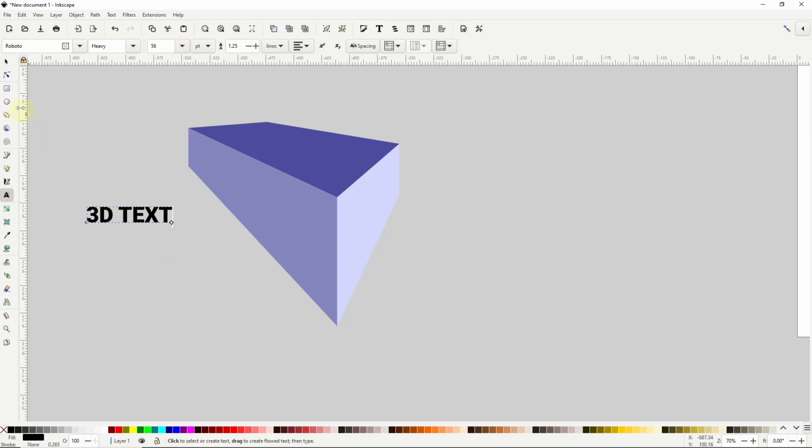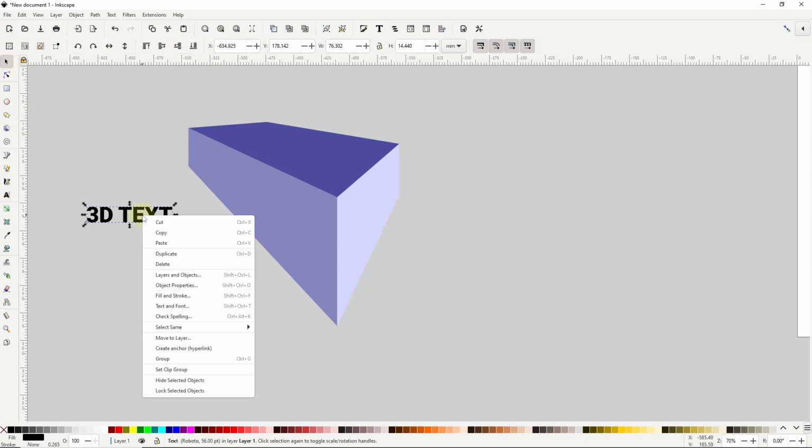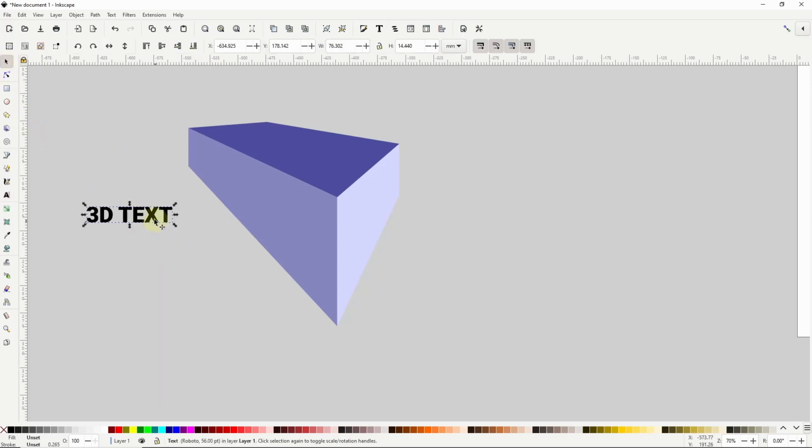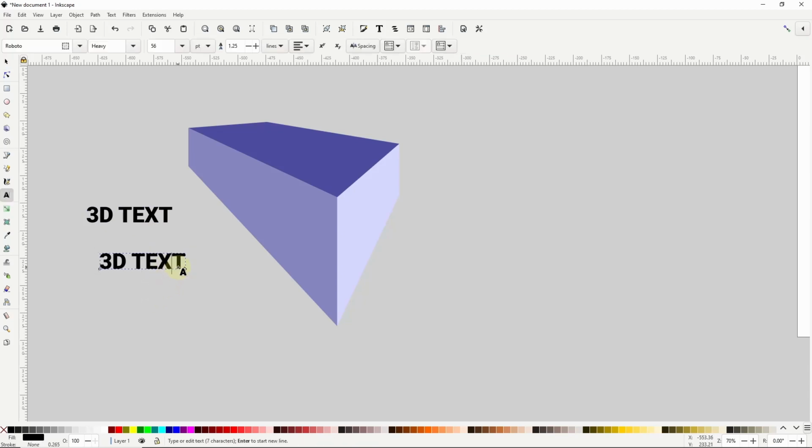Okay, now let's go back to the Select tool. Let's duplicate the text object by right-clicking it and choosing Duplicate. Let's move the duplicate somewhere else, then we can double-click it to switch to the text tool. I'll change the text of this one to Design.